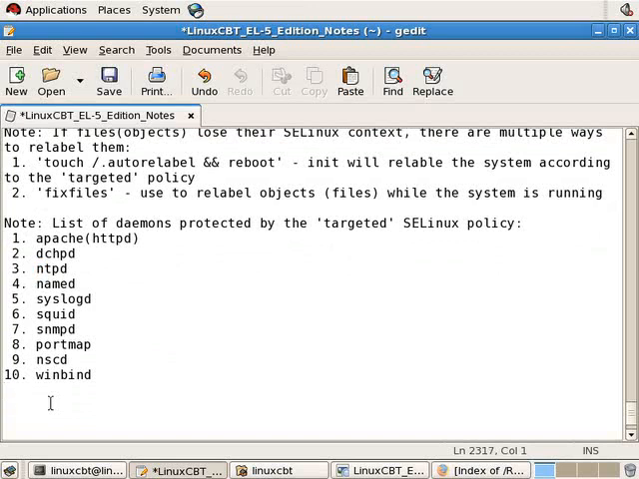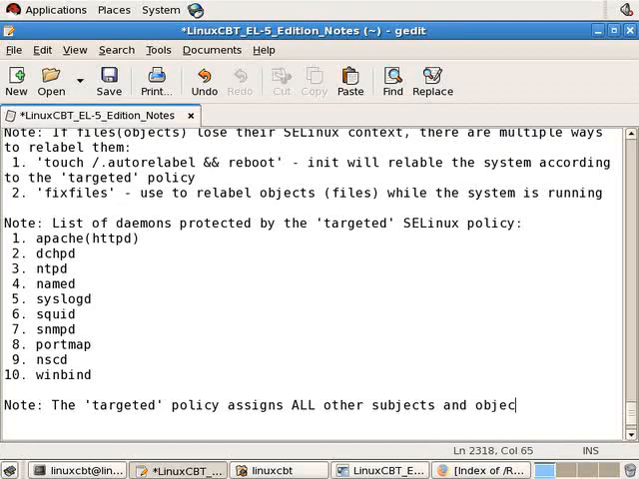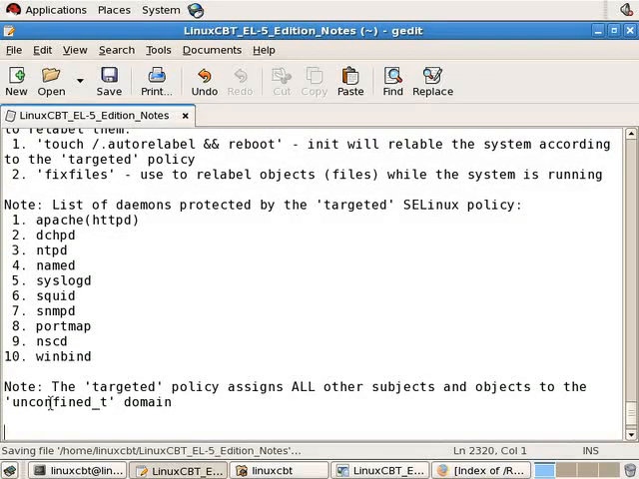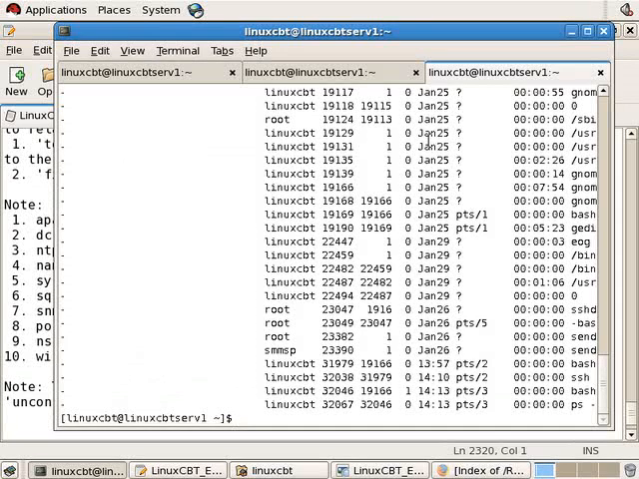However, in addition to the list of daemons, note, we'll mention again, the targeted policy assigns all other subjects and objects to the unconfined_t domain, which means those subjects and objects will be treated just as they are in a standard discretionary access control based Linux system. In other words, a Linux system with no SELinux installed.